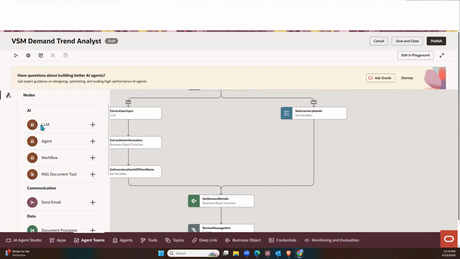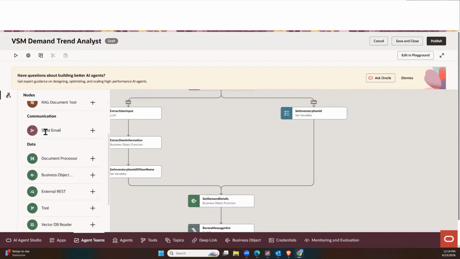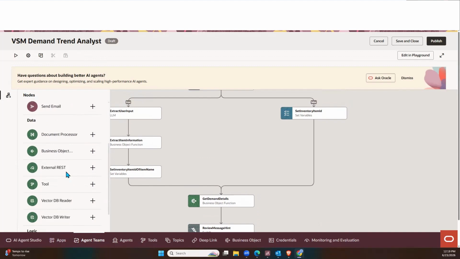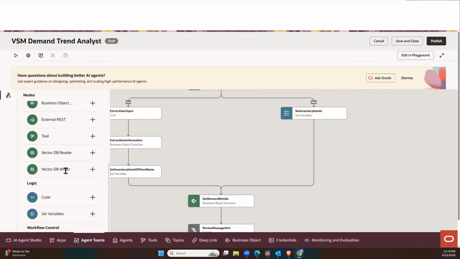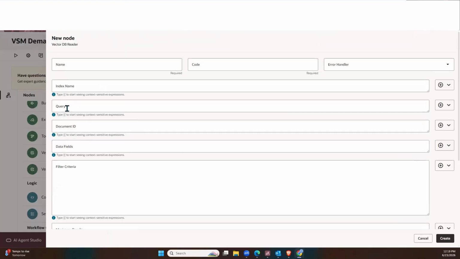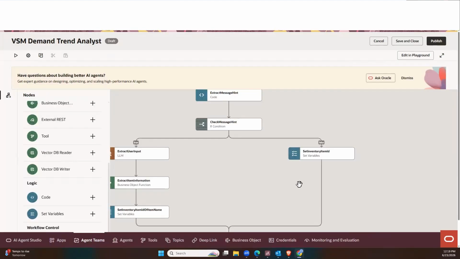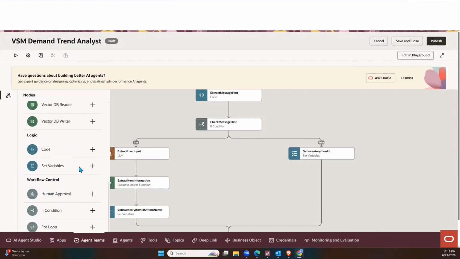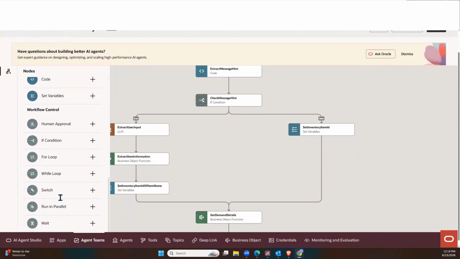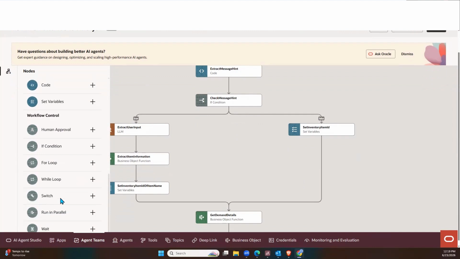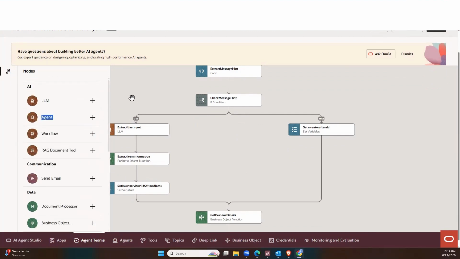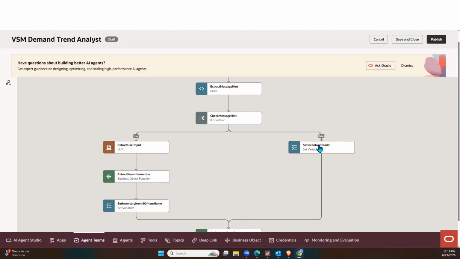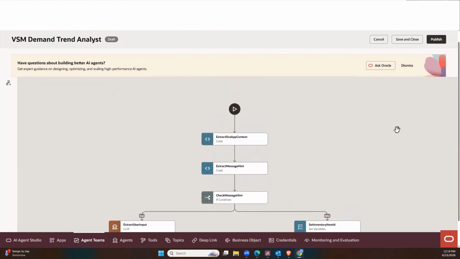For example, you get LLM, you get agent, you get workflow, RAG document tool. So those are additional things. Sending an email, the additional data processor, vector database reader, vector. So these are additional functions you can drag and drop. Once you fill these details, it will show up here. You can assign it here. So these are extra fields which are specific for building agentic apps, which will show up right here. You can drag and drop it, configure it, and you can also test it.